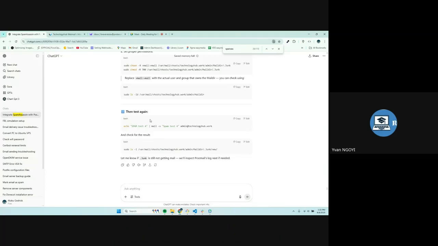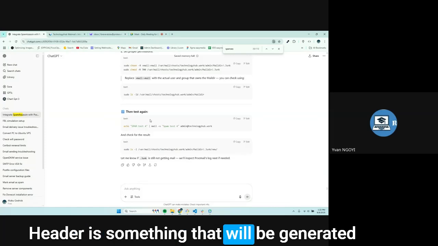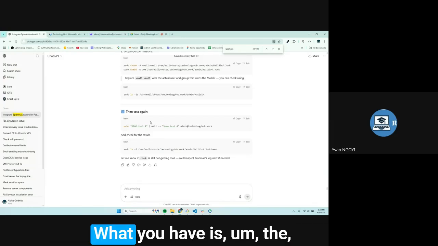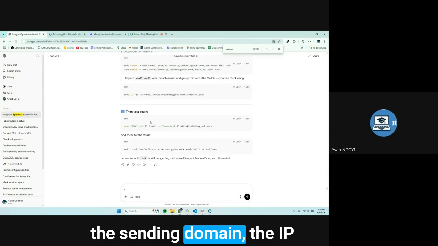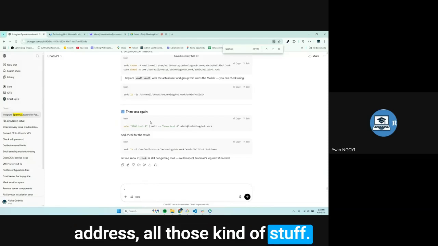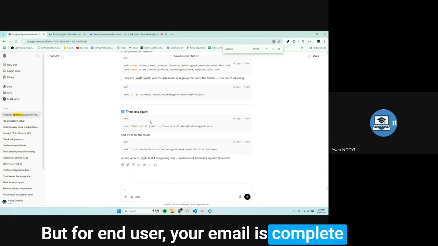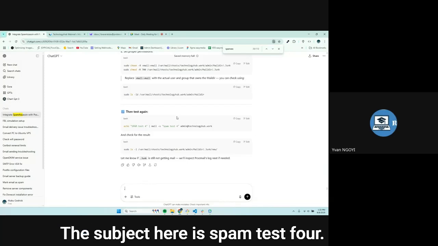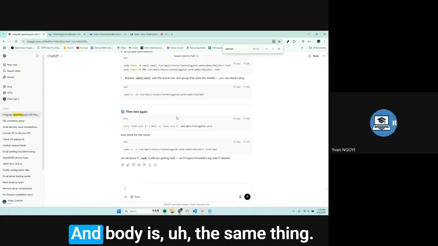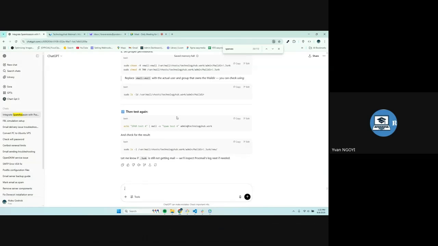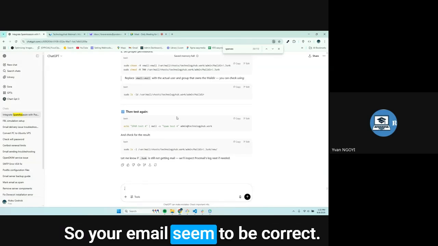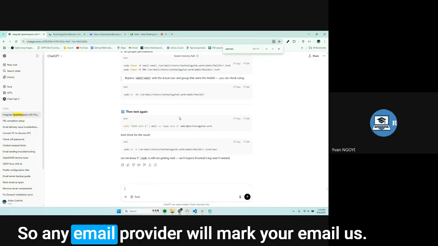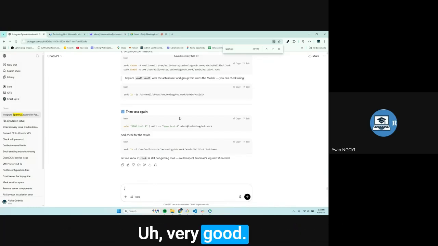Because your email has a body and a subject. What do you mean by header? The header is something that will be generated automatically by your Postfix. In the header, you have the sending domain, the IP address, all those kinds of things. But for the end user, your email is complete because you have the subject and the body. The subject here is spam test 4, and the body is the same. So your email seems correct, no bad link, nothing bad there. So any email provider will mark your email as very good.